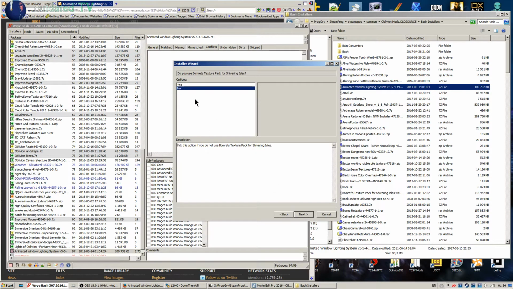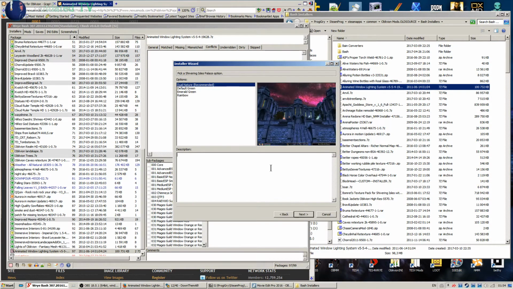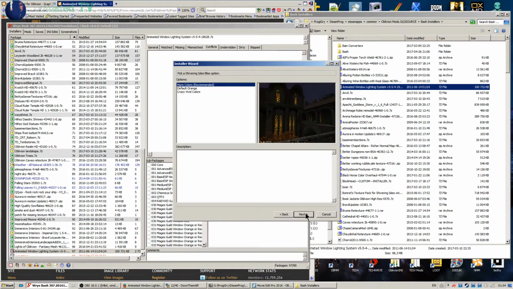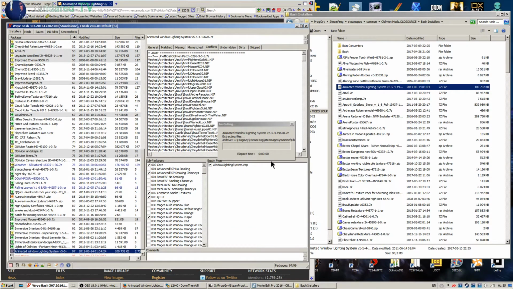Blue is nice. Okay. Do you use Bomret's texture pack for Shivering Isles? Yes. Pick a Shivering Isles settlements option. Okay. Pick a Shivering Isles palace option. Dual nature. Recommended. Shivering Isles crucible option. Okay. Shivering Isles Bliss. Okay, take the defaults. So a lot of options were chosen. Apply these selections and finish. Now the animated windows are being installed, and now they're installed.